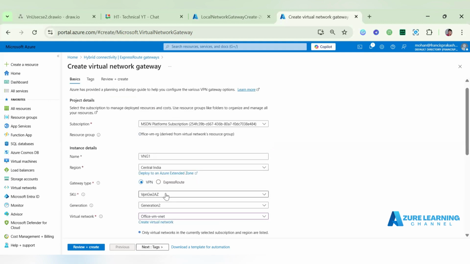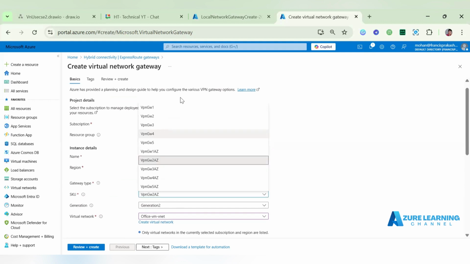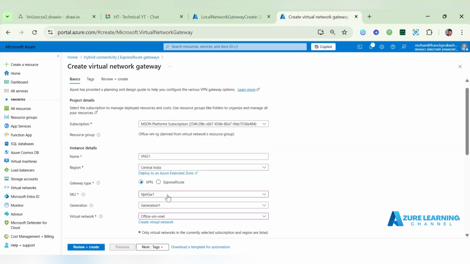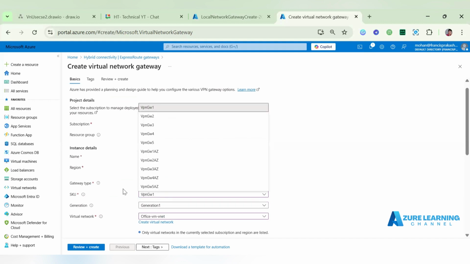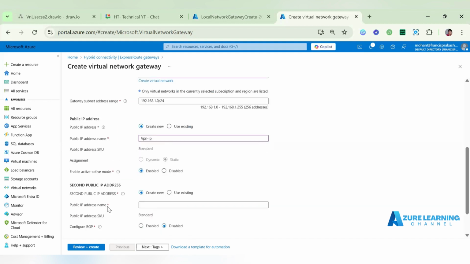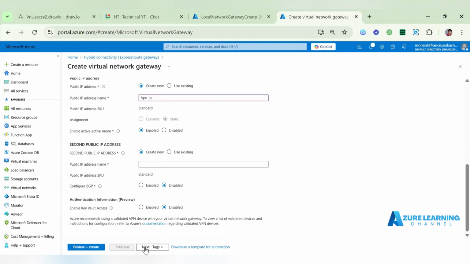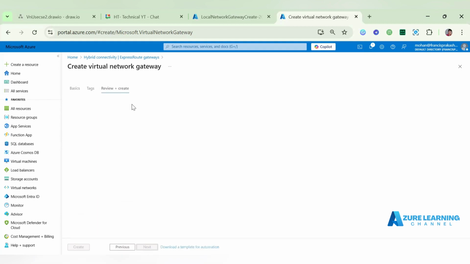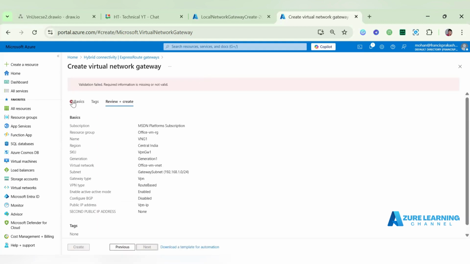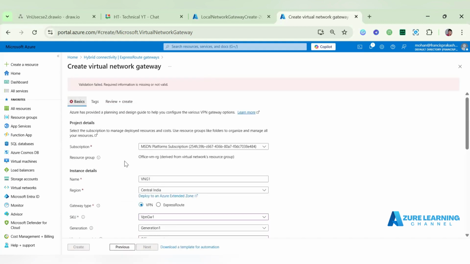So the SKU. Here you can go with the VPN gateway type. I'm just taking this VPN gateway 1, which is fine for me. The generation 1. The rest all looks good. Just go here. Okay, so it is not allowing. Something we missed during the creation.